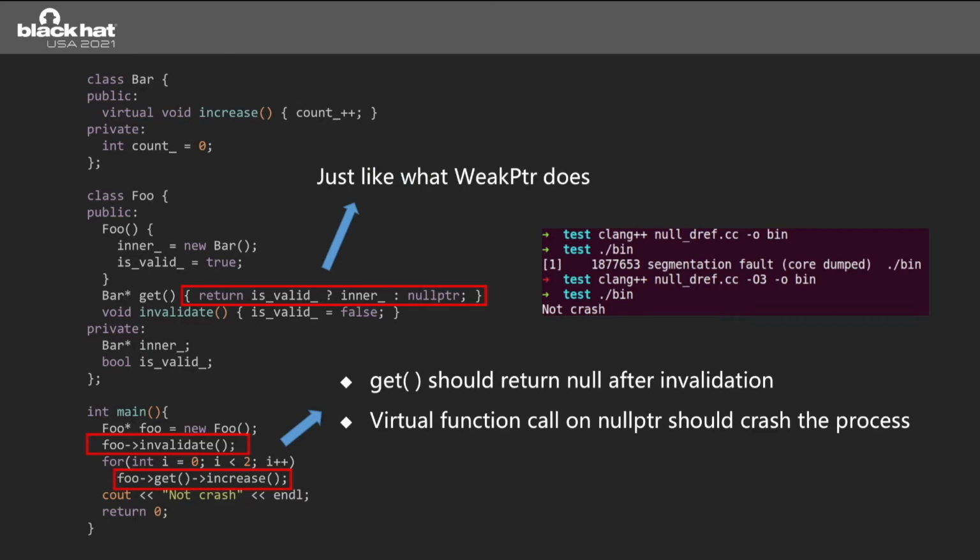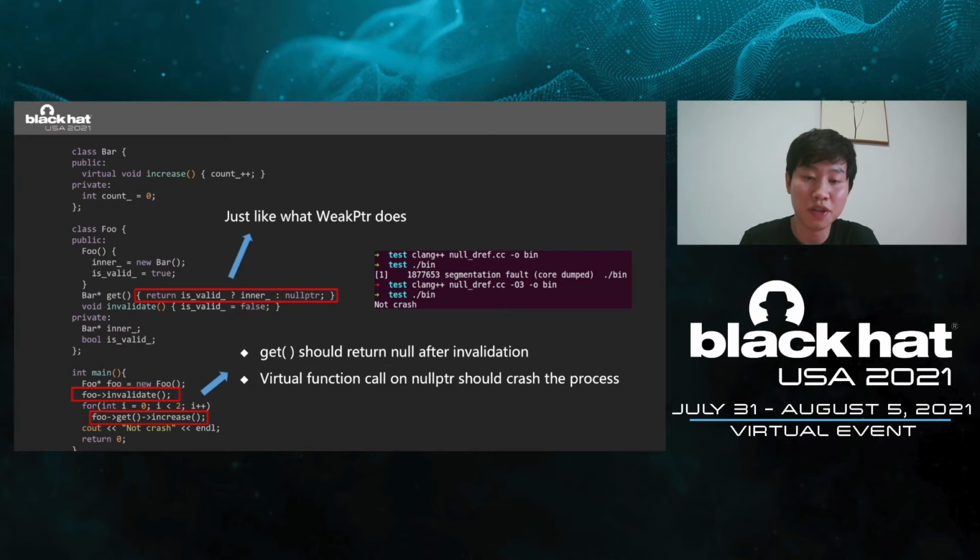To make things simpler, these example codes can show what happens. The class Foo gets an inner pointer to Bar, and the get method would return the wrong pointer if isValid is true. But in the main function, isValid was set to false, so the get method should return null, and the virtual function call on a null pointer should crash the process. This is what happened if we compile the code without any compile optimization. However, if we add an additional -O3 option, the crash disappeared.